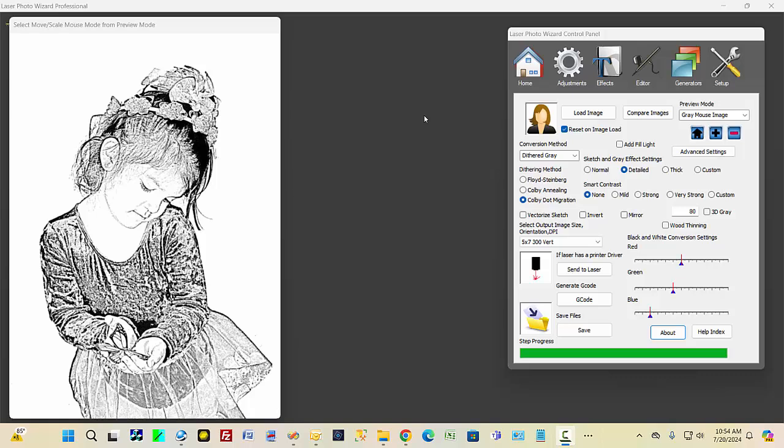Today I want to talk to you about our new box generator for version 12. But before we get started, I'll give you a little history. First of all, Laser Photo Wizard was built to do laser engraving of photos.